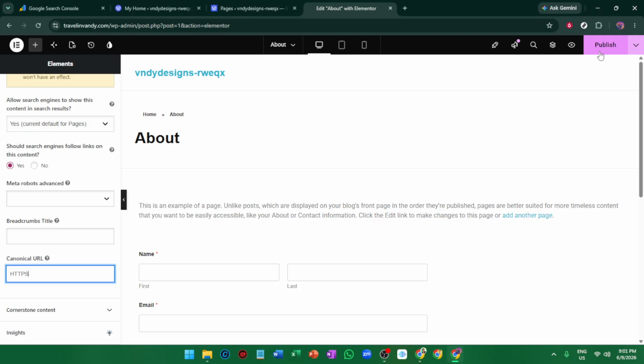And that's it. By updating the canonical URL in Yoast SEO, you help improve clarity for search engines and reduce the risk of duplicate content issues.